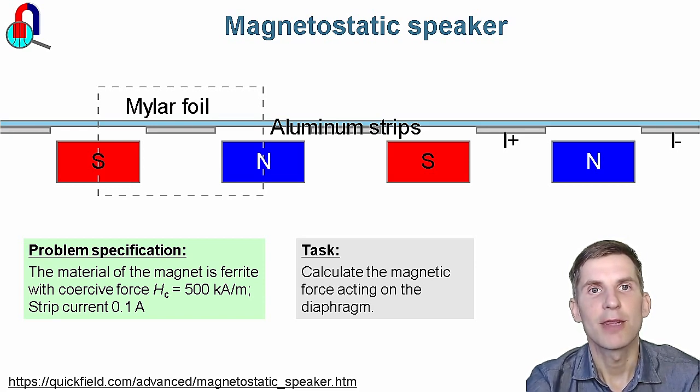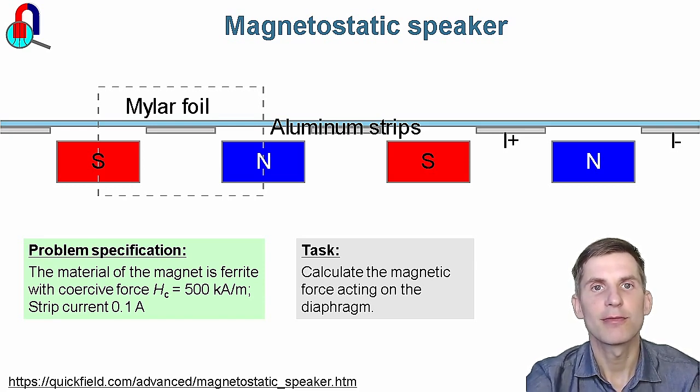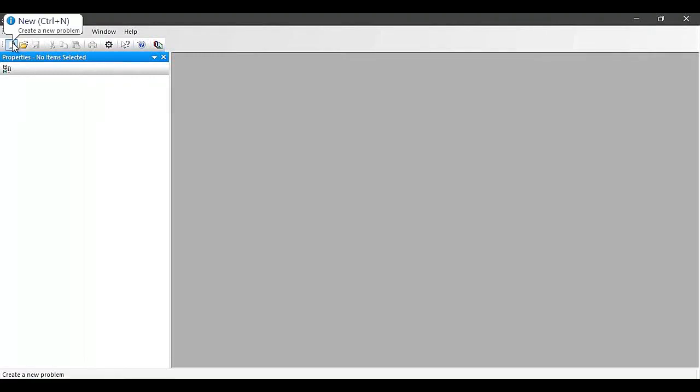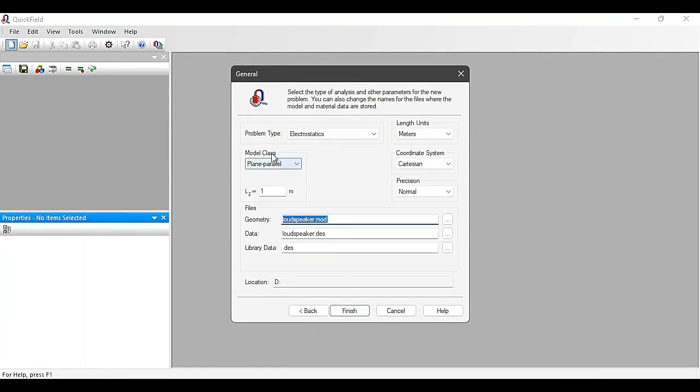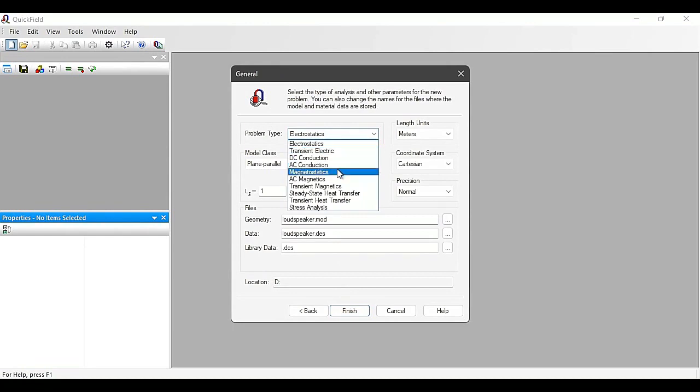Okay, let's start QuickField now. In QuickField, I create a new problem. Problem name: loudspeaker. Next. Problem type is magnetostatics. Length units are millimeters. Model class is plane parallel. Finish.